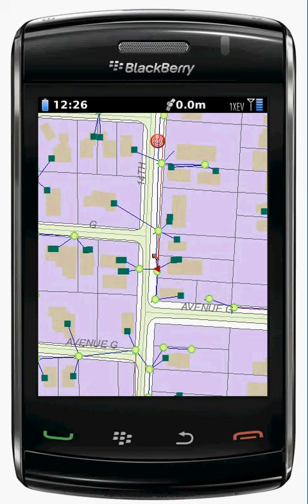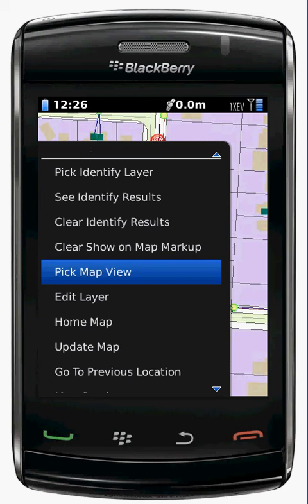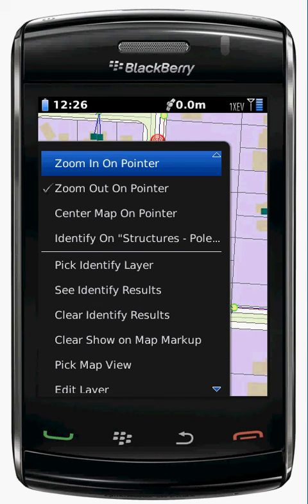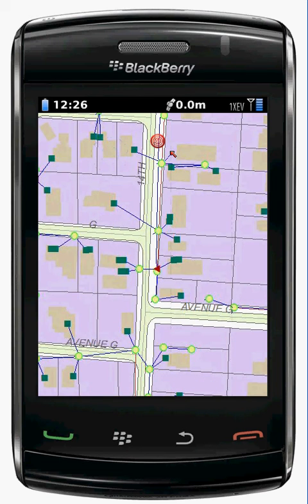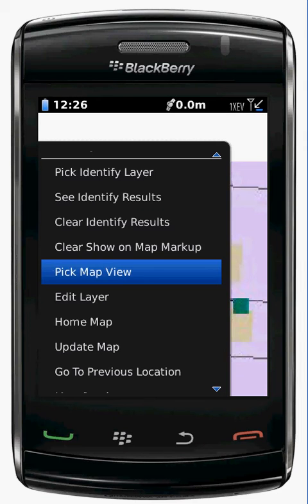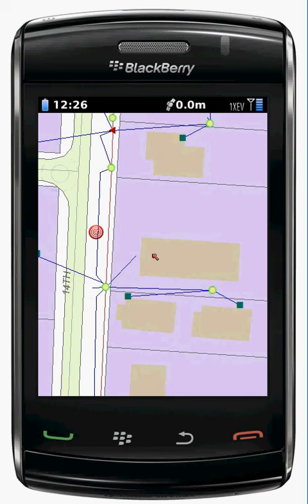So here we are up north. Let's go ahead and zoom into that location just a little. Let me go ahead and pick in my zoom on pointer. And here's the location where I want to place that meter. So let's come in and say, hey, let's go ahead and edit a layer. You set up what layers you want to edit. You don't have to edit any layers. You can edit just the layers you want.